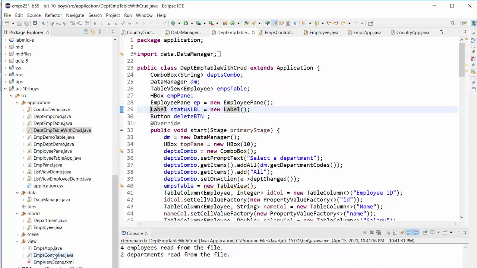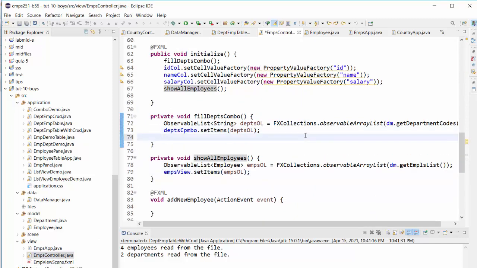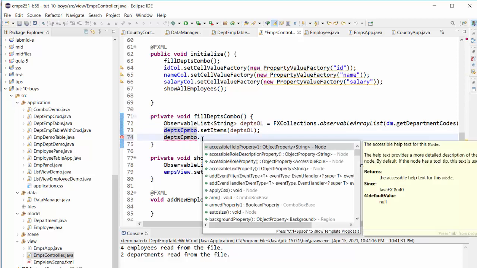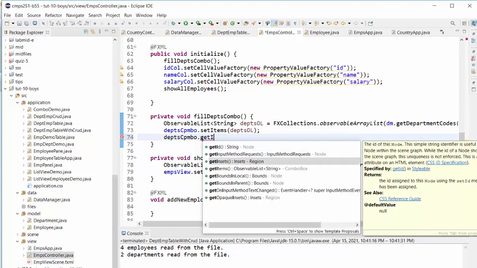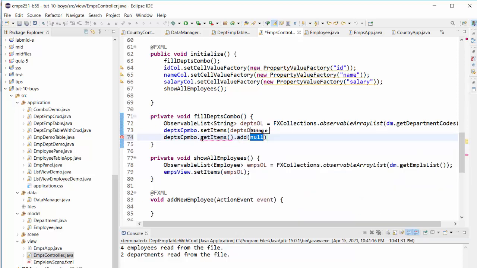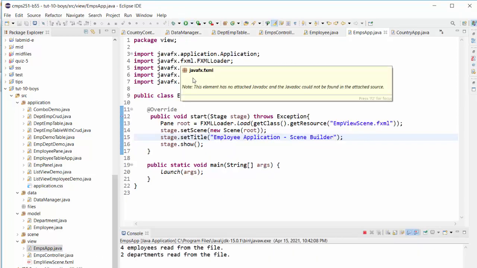I'll go to the controller again. Fill depth combo. I will say here, depth combo. After you get all the... See, the depth combo is written... there is an error here. So I'll live with it for the purpose of the demo. I'll say get items, add all, and we will see all this later in a minute. But now we need to make sure that "all" is added. Let me run this. So "all" is added here to the end of the list.